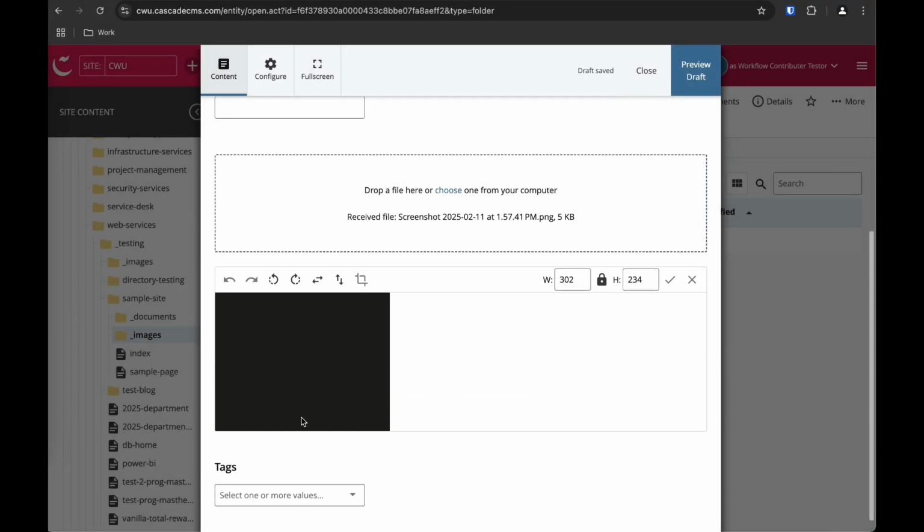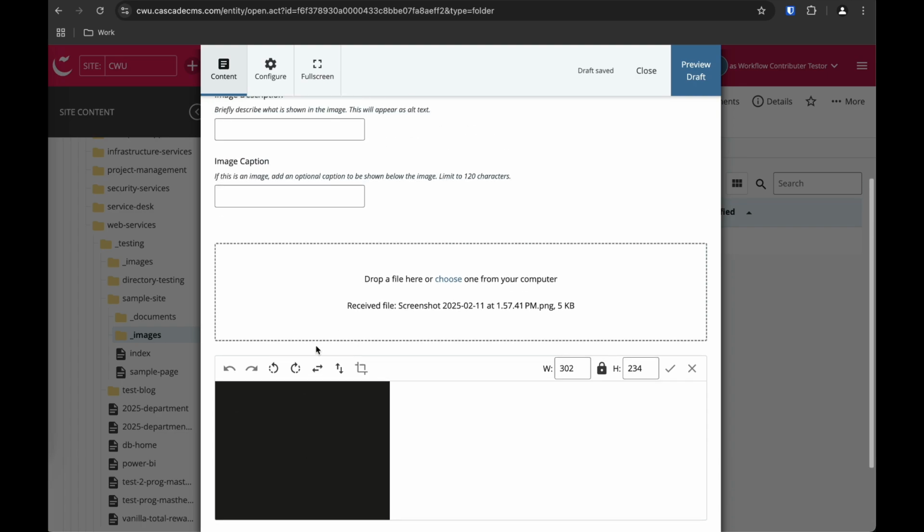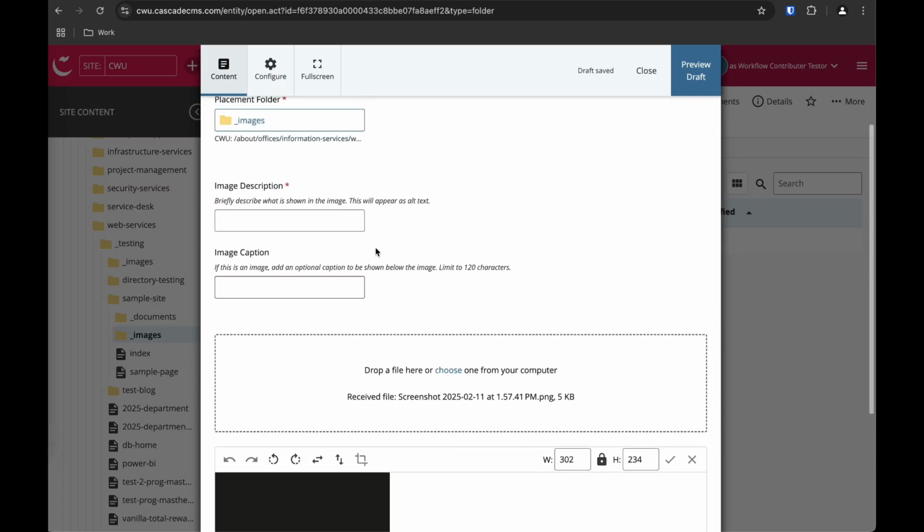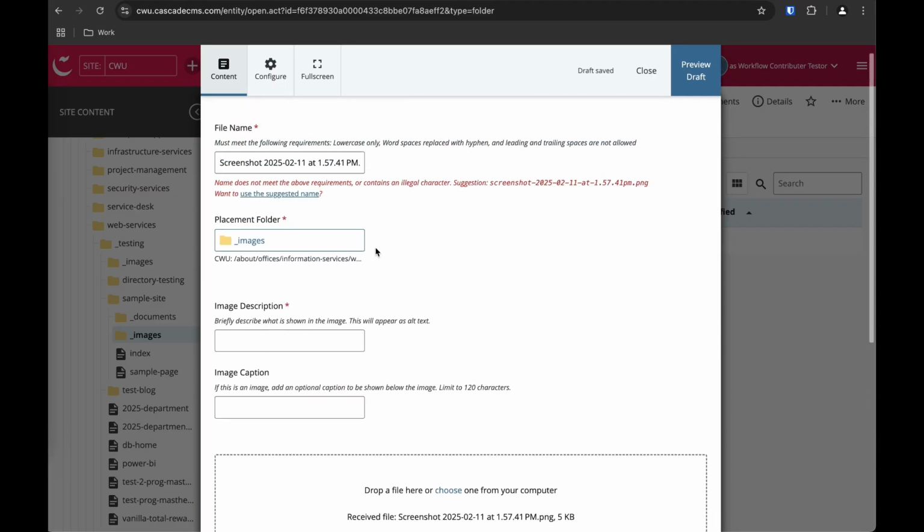It is just a screenshot of black color. That's not like an issue with things loading improperly. It's just for demonstration purposes. So a few things to note. You will see that the editor is yelling at me because this does not follow naming conventions. Everything in Cascade that you upload, including pages and documents and images, should follow naming conventions.